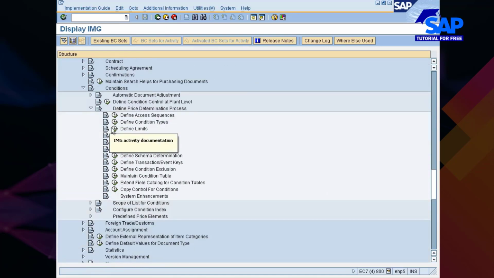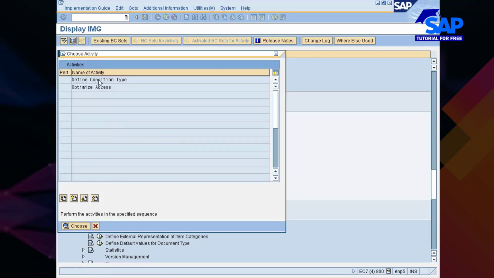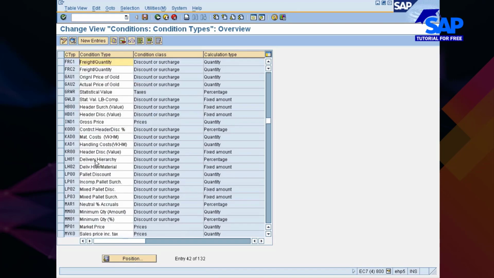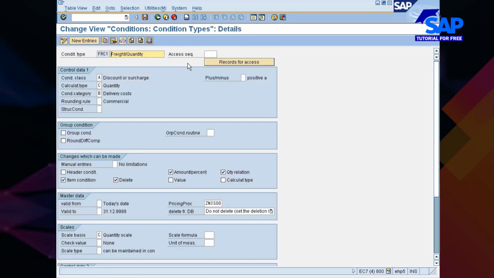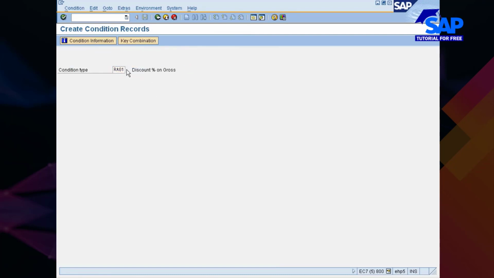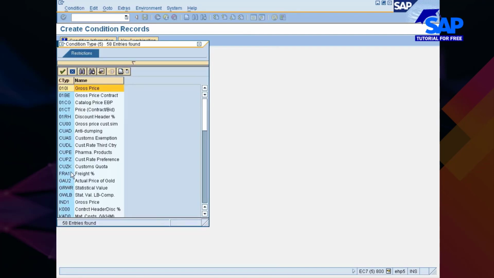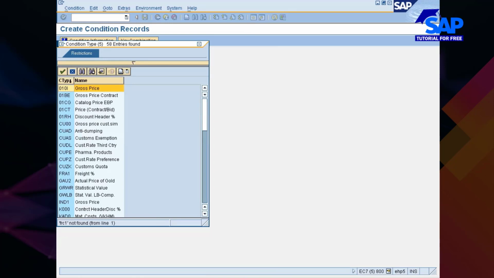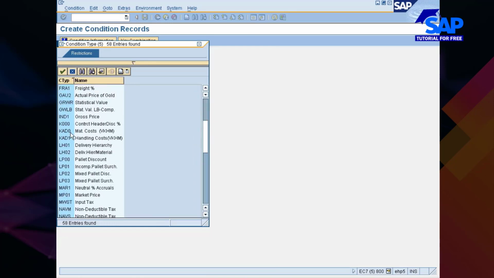You see here, I'll go with define condition types. For example, FRC1, quantity based condition you went with, right? You see here, go with this one. There is no access sequence key. When there is no access sequence key, even if you go with FRC1 here, do you see FRC1 here somewhere? It's not there.